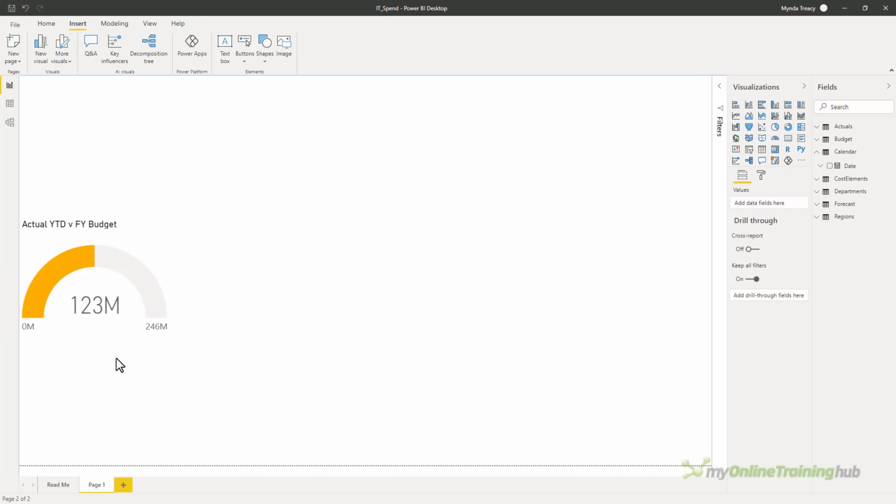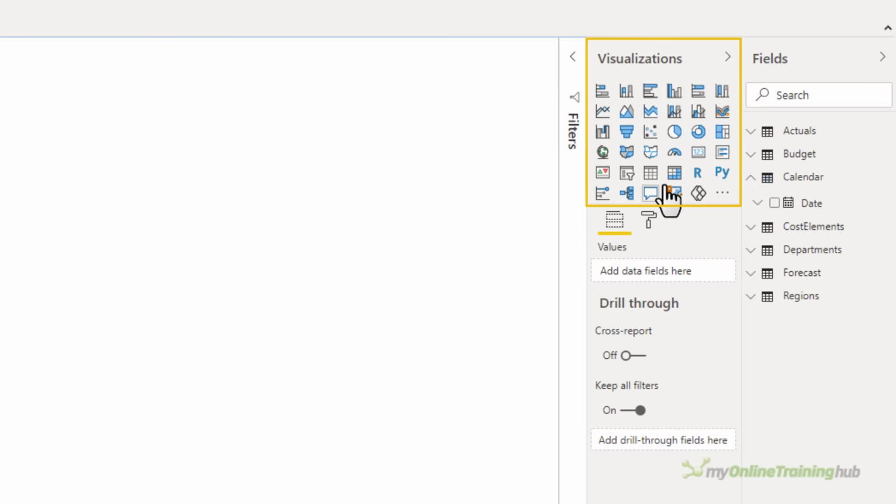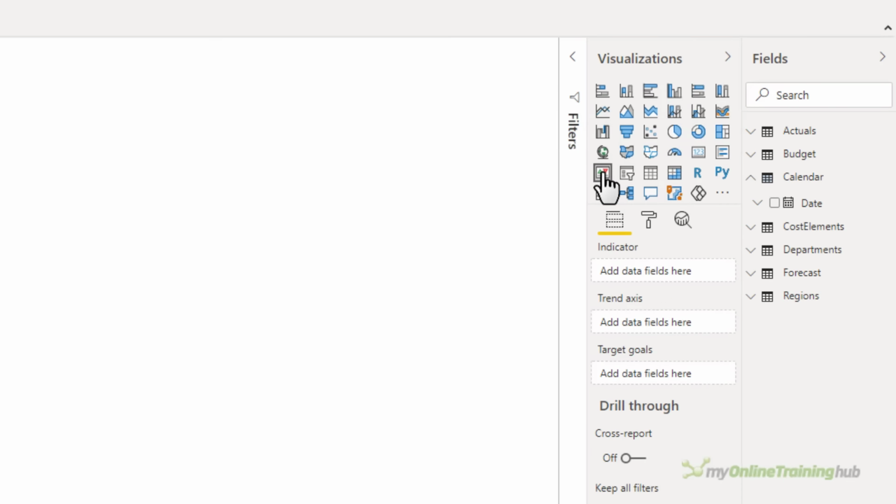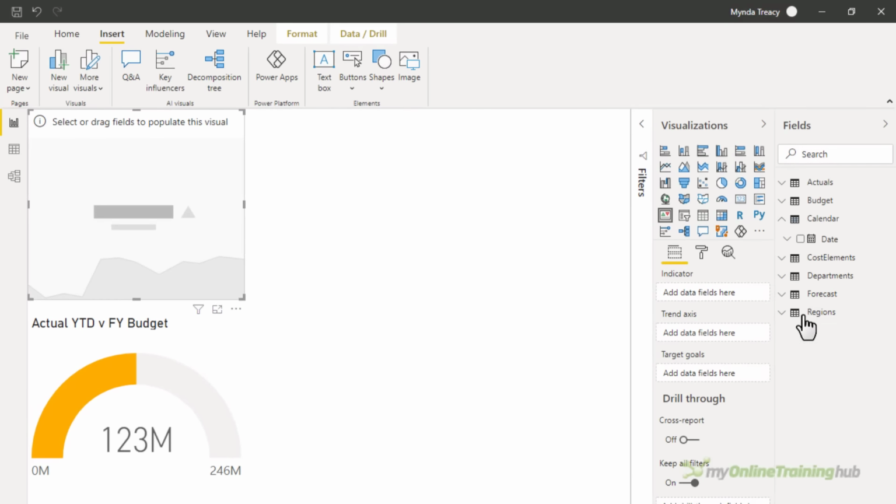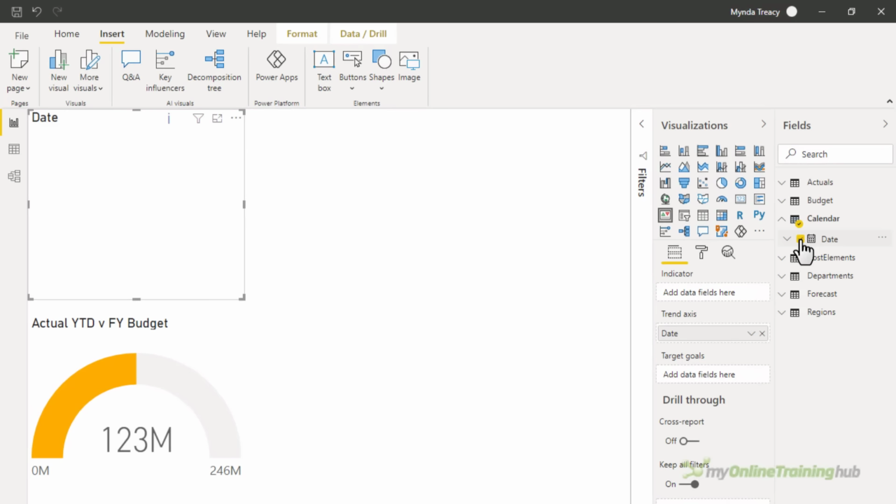Now you can also insert visuals by simply selecting the visual type from the gallery here. The next one I want is a KPI, so let's select that. And then all I need to do is select fields from my field list. And notice I've just checked the date field and it's automatically detected that it's probably going to go on the trend axis because it's a date field.